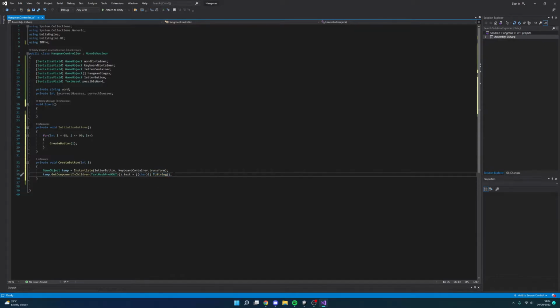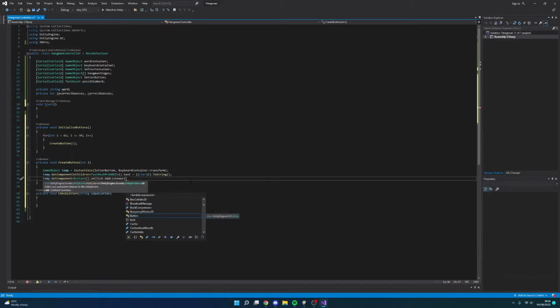Now, before we do the next line, we're going to need to create yet another function. This function is going to be called private void CheckLetter. Now this is going to take in a string, and this will be inputLetter. So let's now do the next line in CreateButton. We'll do temp.GetComponent Button .onClick .AddListener, and now we're going to want to be very specific in what we type.